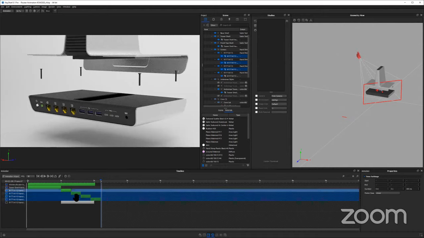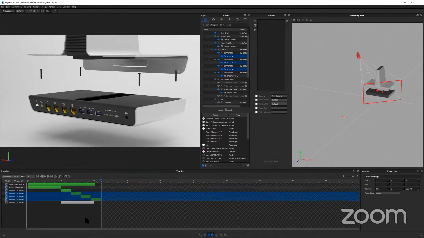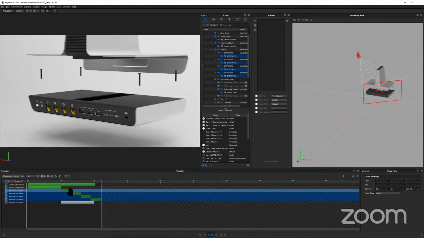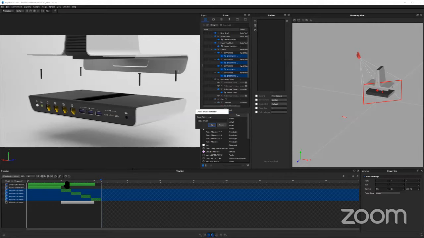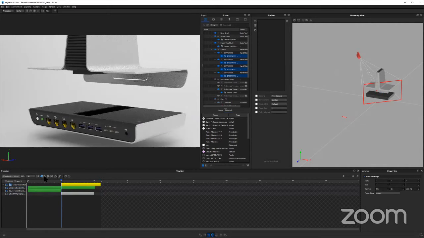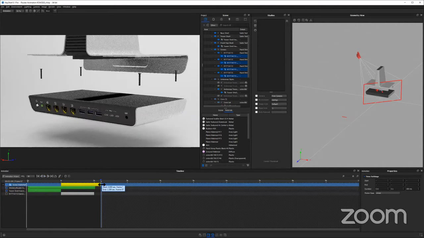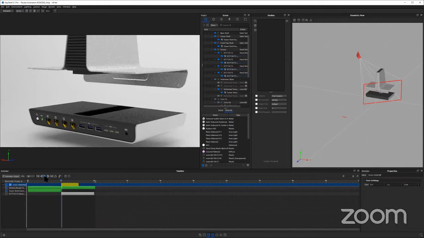So once you've done that, the easiest thing that you're going to want to do is put those in a folder. You can highlight them by holding shift, right click, and then add to a folder. And we could call this screw waterfall. And then that gives us a yellow bar with a folder. And if we play that back, same thing. But now what we can do is actually adjust the duration so it can happen a lot faster or slower.